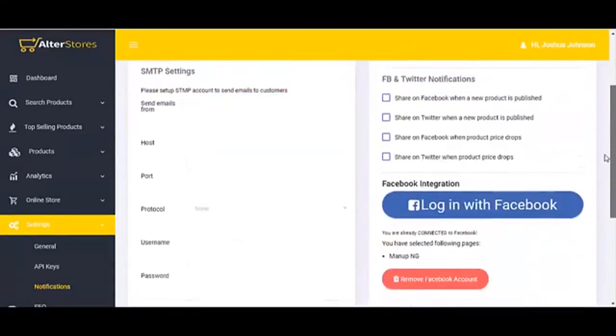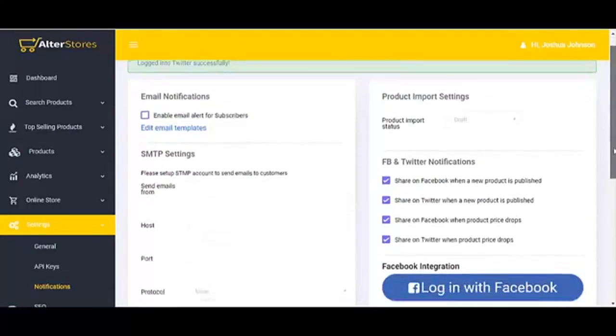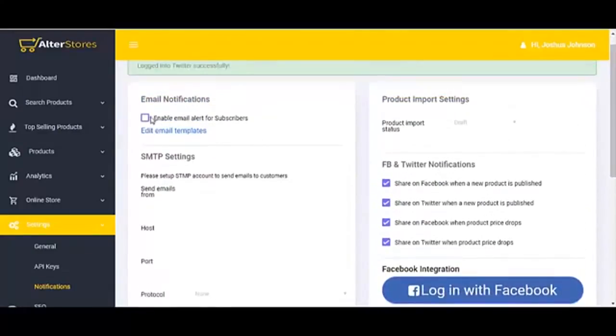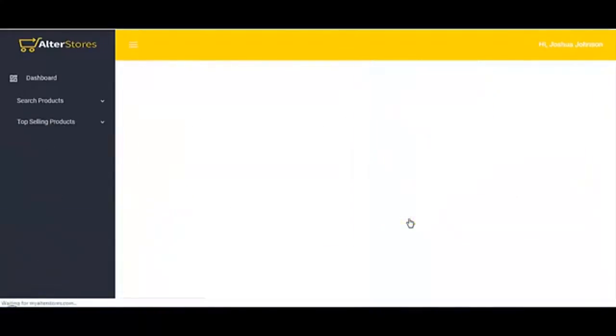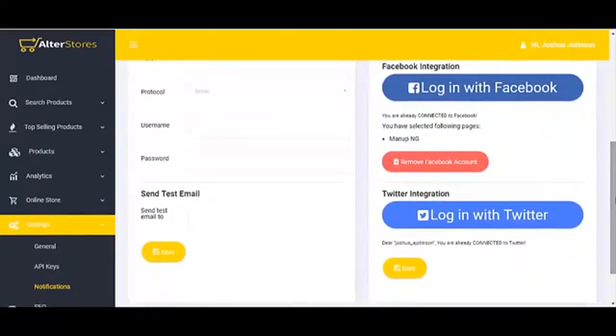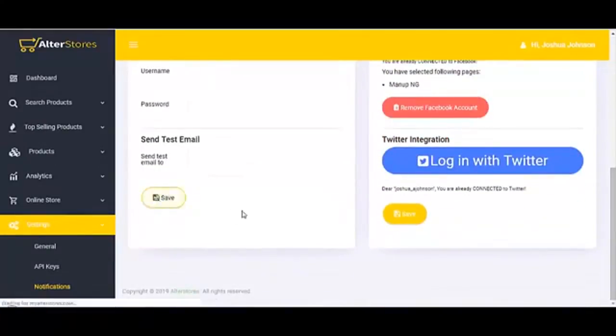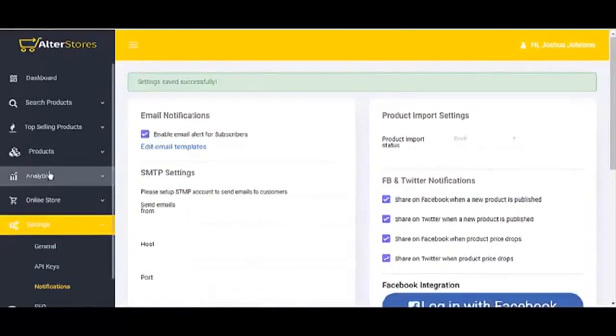At this point, you can now come over to turn on this notification just like shown before, meaning you can share on Twitter as well as on Facebook when there are new price updates. I can also come down here to enable this. Once you're done setting all of these, all you need to do is hit save. Alright, so we have saved successfully. You can also come down here and hit save. So whatever product you import going forward will be shared on your Facebook page as well.